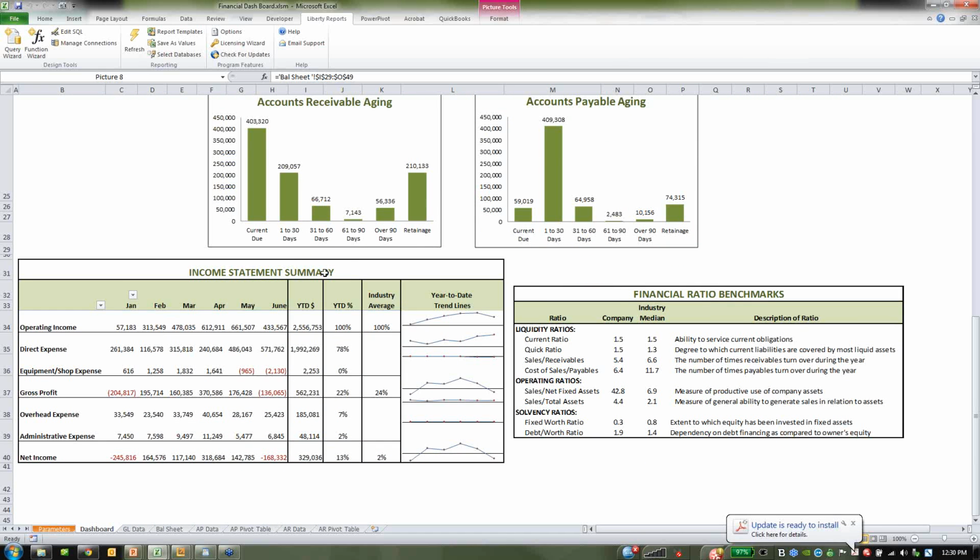At the bottom, I've got an income statement summary. It's a little bit different from the Sage income statement summary. It's got a little more information. I've got a column for each period and a year to date. And then I've calculated my common ratio in this column, and I've plugged in the important industry averages that I should be tracking. So I can see that my gross profit is 22% versus an industry average of 24%. That's pretty close. But look at net income. My net income is 13% compared to the industry average. That is great. If this was a real company, I would be really, really happy about that.